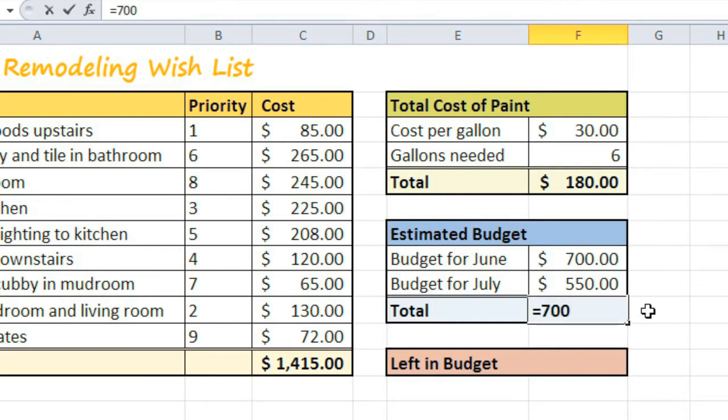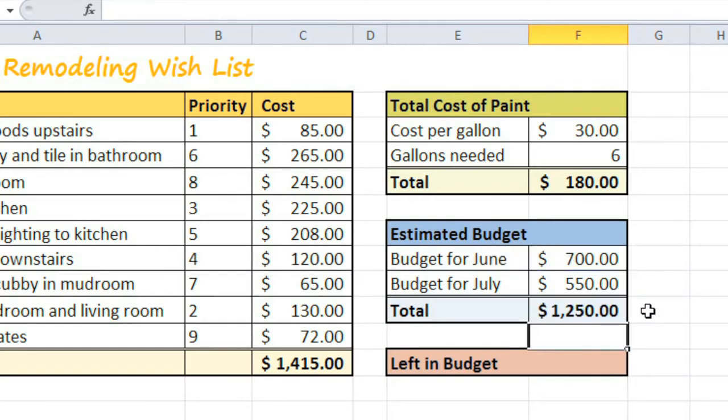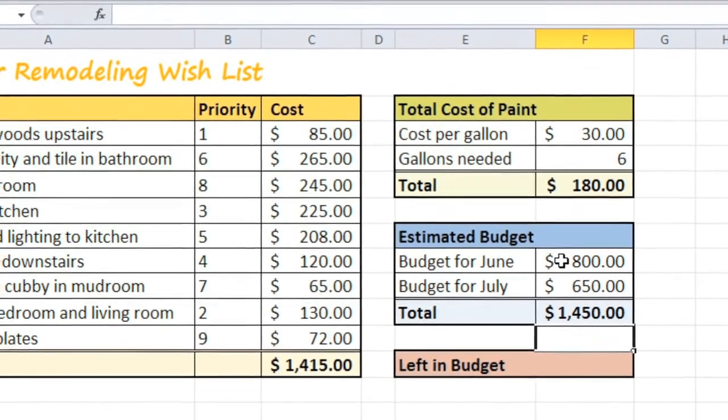Rather than calculating 700 plus 550, the values in cells F8 and F9, we'll write the formula this way: F8 plus F9. That totals the numbers in F8 and F9, whether you leave the budget at 700 and 550 or change it to something else, say 800 and 650. The total recalculates automatically. That's why cell references are so convenient. They make it possible to update your worksheet without ever having to rewrite the values in your formulas.